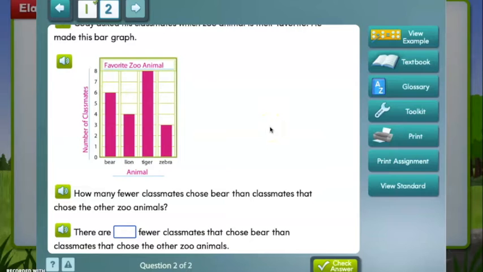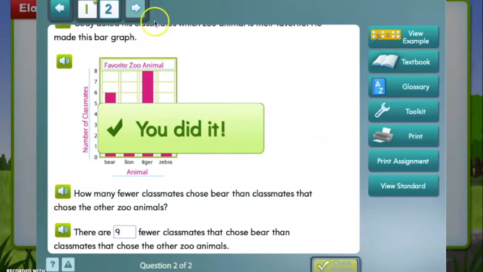So we're going to have to do 15 minus 6 to find out how many fewer classmates chose bear than the number of classmates that chose the other zoo animals. Okay, so we're going to start at 15, subtract 6, and see what number we get. Count on your fingers with me, and we're going to count backwards. 15, 14, 13, 12, 11, 10, 9. So there are 9 fewer classmates that chose bear than classmates that chose the other zoo animals. You did it! All right, good job.